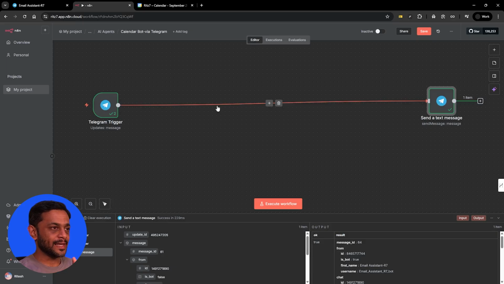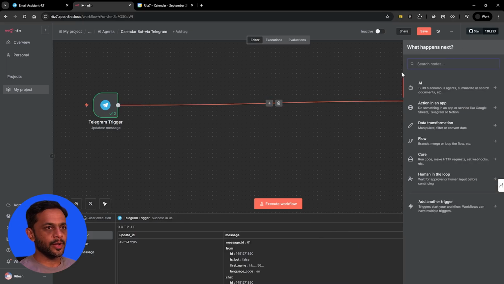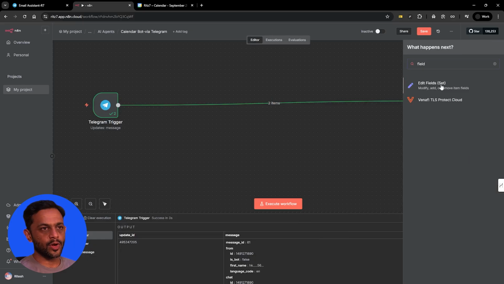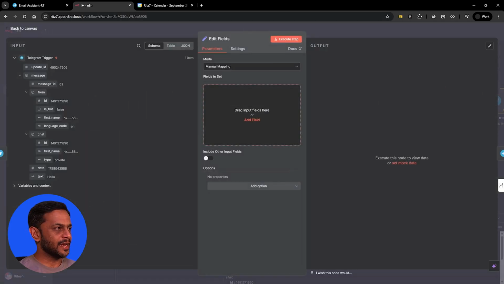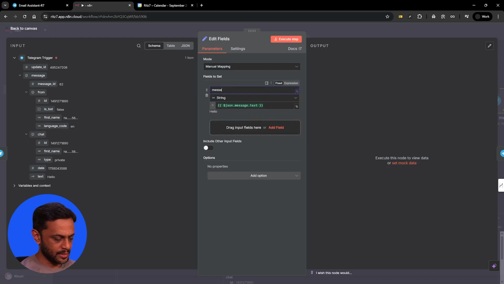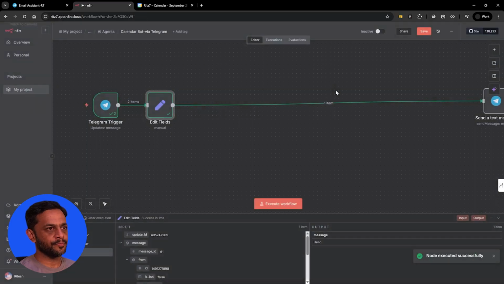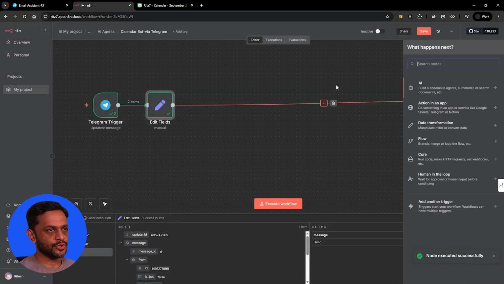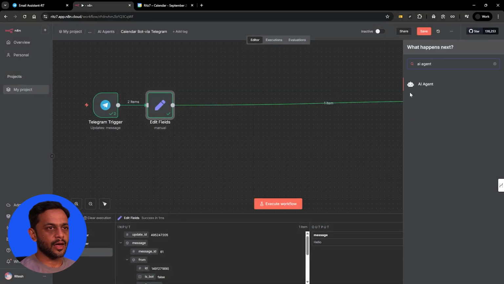Now we're going to build two things. One is text and one is audio. First, let's build the text and then we move on to audio. And because we are going to use two things, one of the things that we need is a field. And this is going to be the message. So let's make this as message. Okay, execute step.